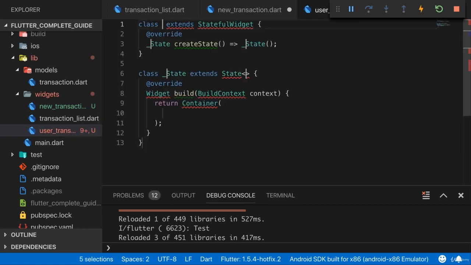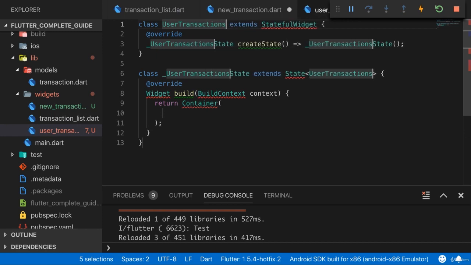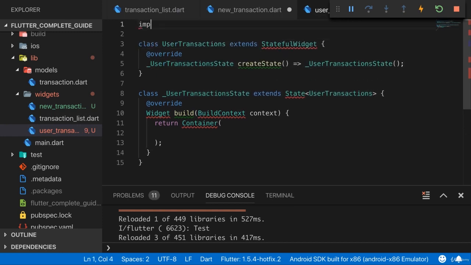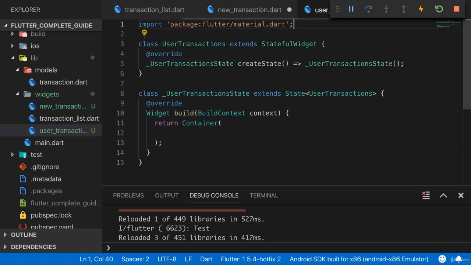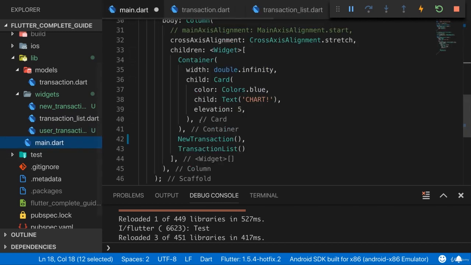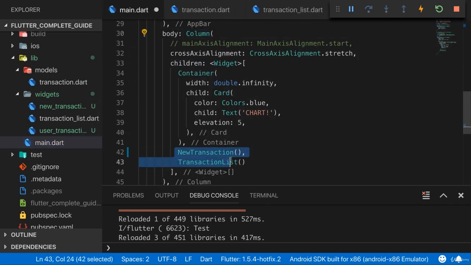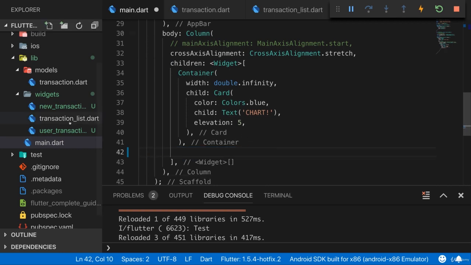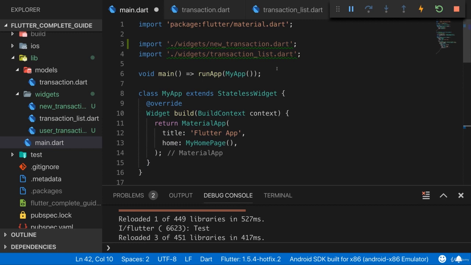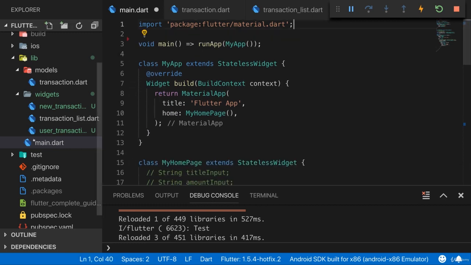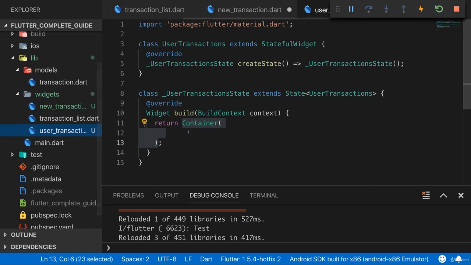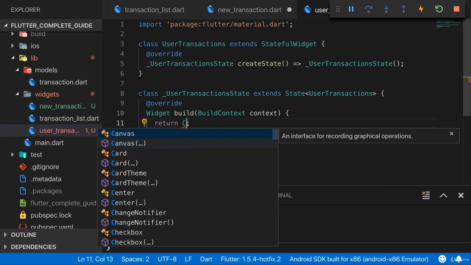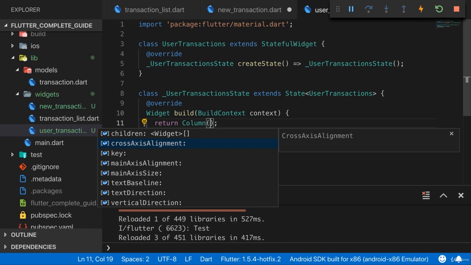That will now hold a stateful widget named UserTransactions, where, as always, you have to import material.dart. And now here, I actually want to use my NewTransaction and my TransactionList widget. So the goal here is to return a simple column with these two widgets. Actually, basically what we have here, a column with these two widgets. So you can cut the two widgets here from the main.dart file, and therefore also, of course, get rid of these import statements there. And instead, in the user_transactions file, return a column, because we want to have two widgets sit on top of each other, hence we need a column.